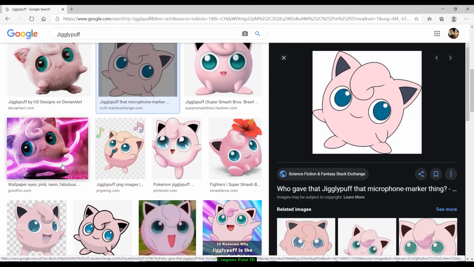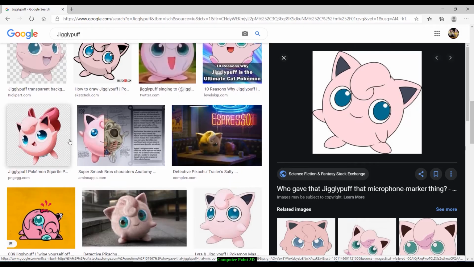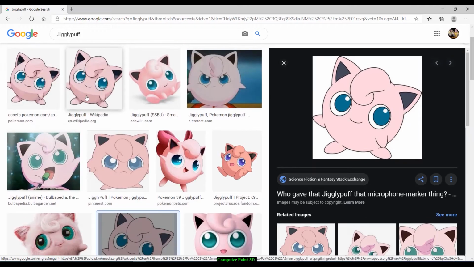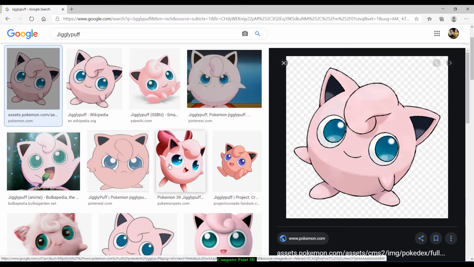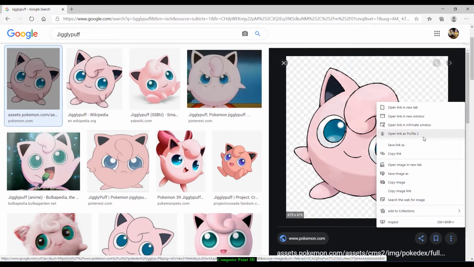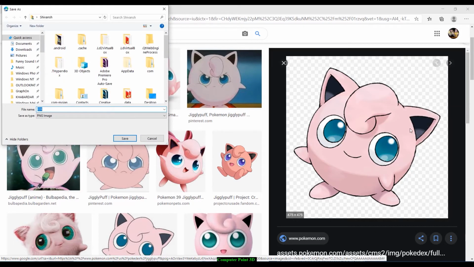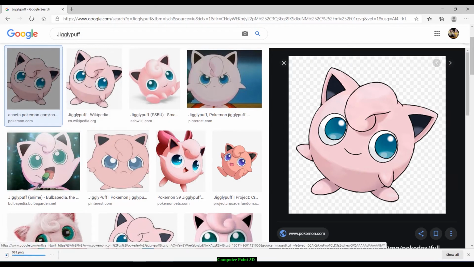Let's see which one I need. I need a thing that is very odd, I think. Let's see which will work. Okay, this one with the eyes will work a lot. www.pokemon.com. Okay. Let's save the image over here. Boom. And let's import this.